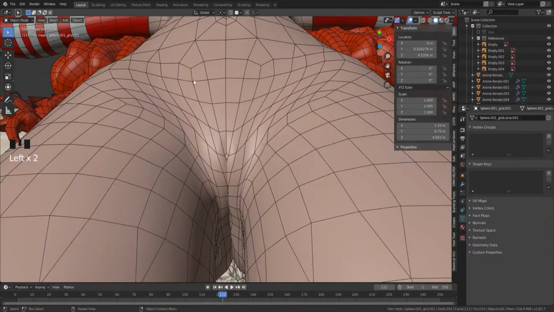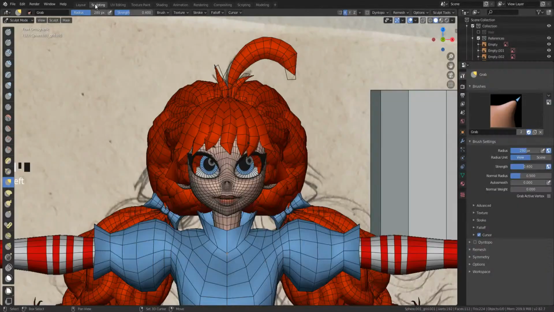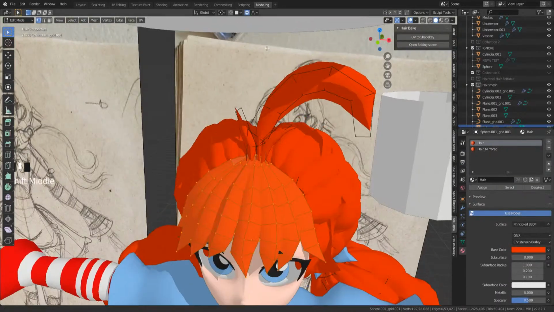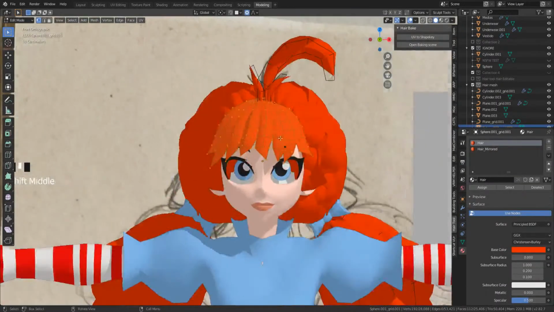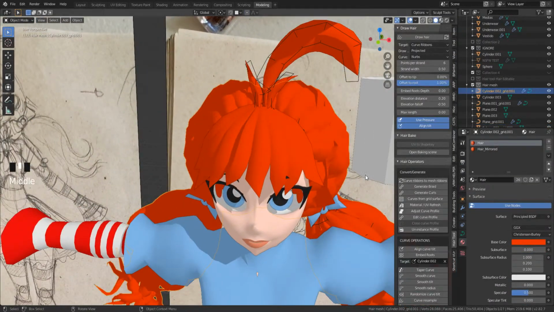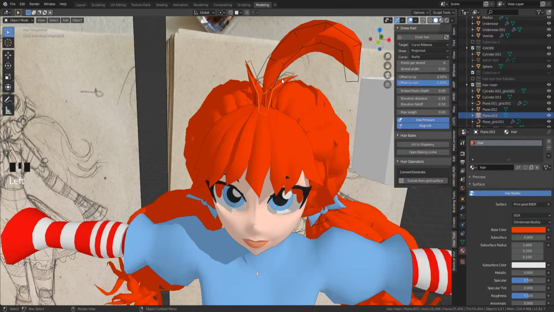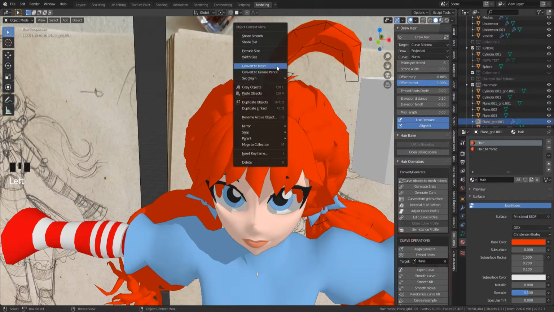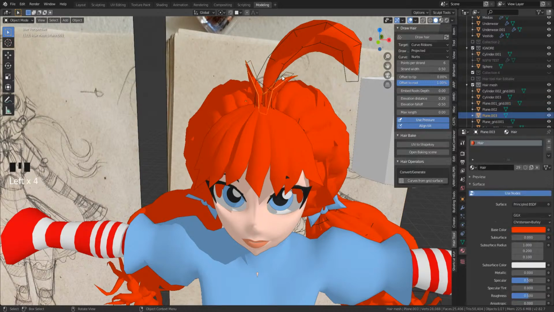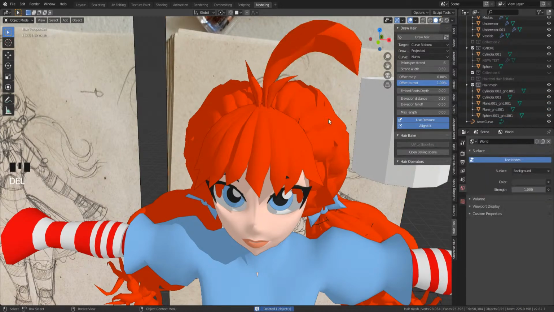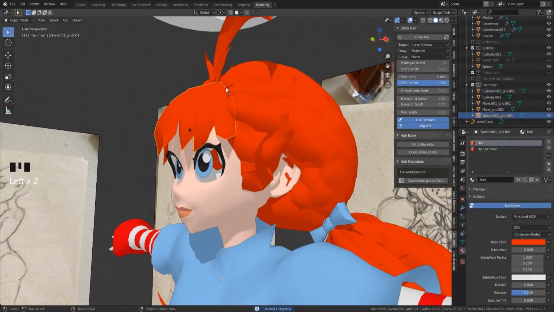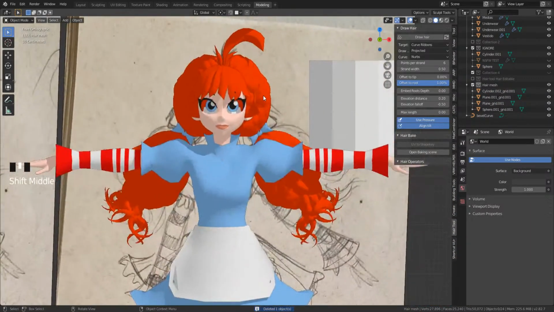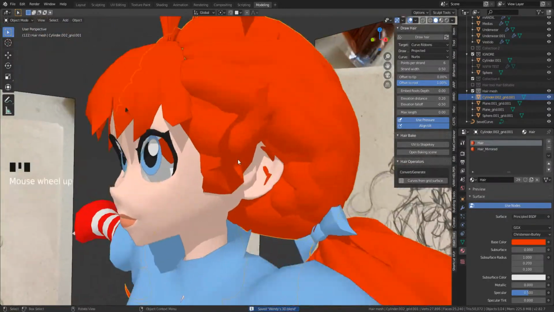So right now I'm going to go, where's the modeling? Here it is. And select everything and convert it to mesh, convert it to mesh, convert it to mesh. And now I can delete the references, and start working with the actual hair.